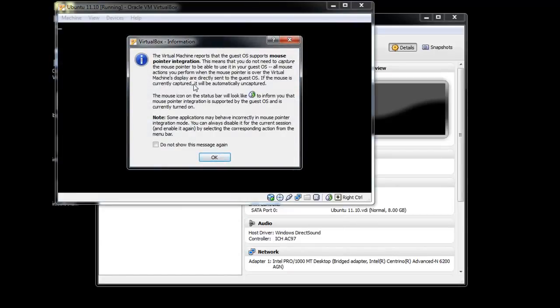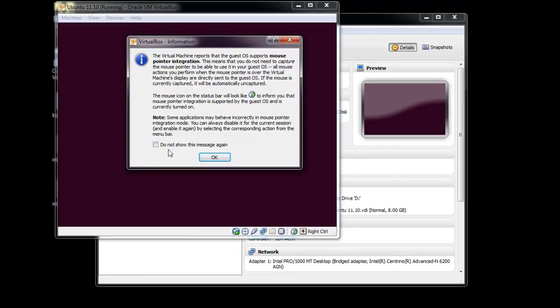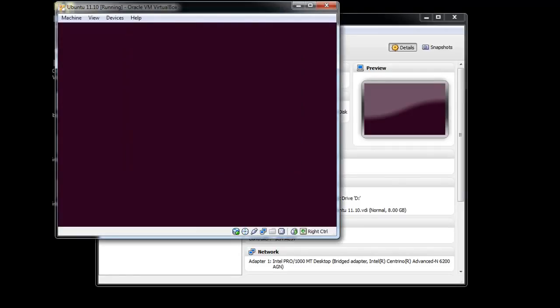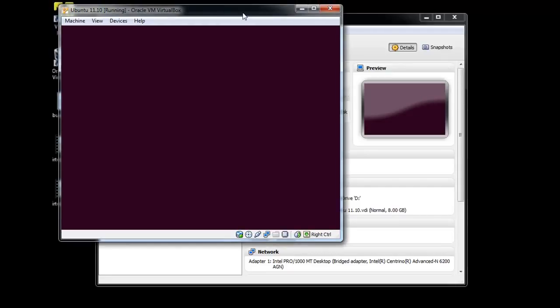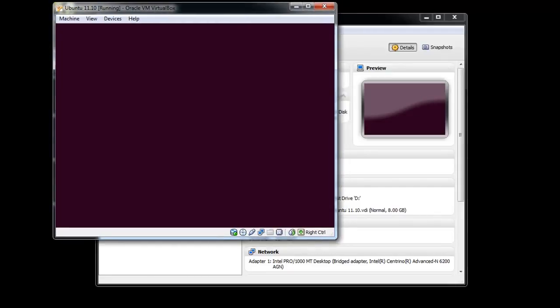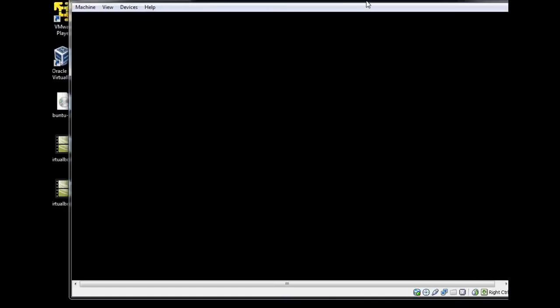Once again, I'm getting the message about my pointer being captured. I'm going to click OK, don't send me this message again. To release the cursor, if you need to, for some reason, if you can't scroll out of the virtual machine window, you just hit the right control key. And I should see this machine restarting. There it is. And looks like Ubuntu 11.10 will be up and running in a second in a VirtualBox virtual machine. Alright, that's excellent.